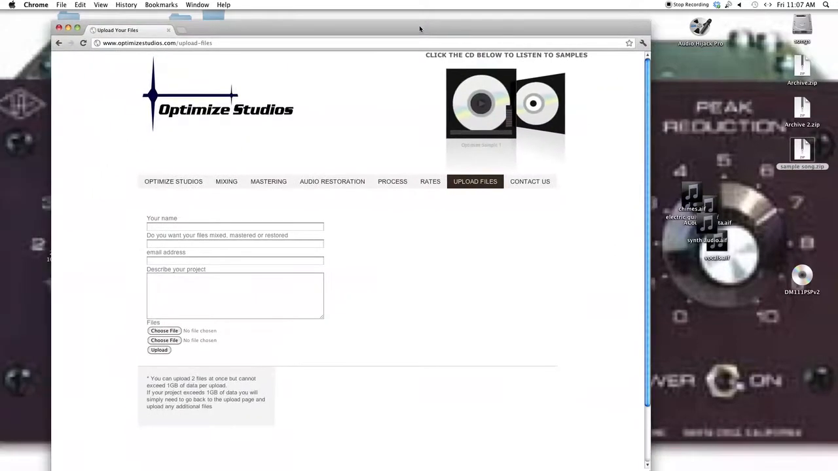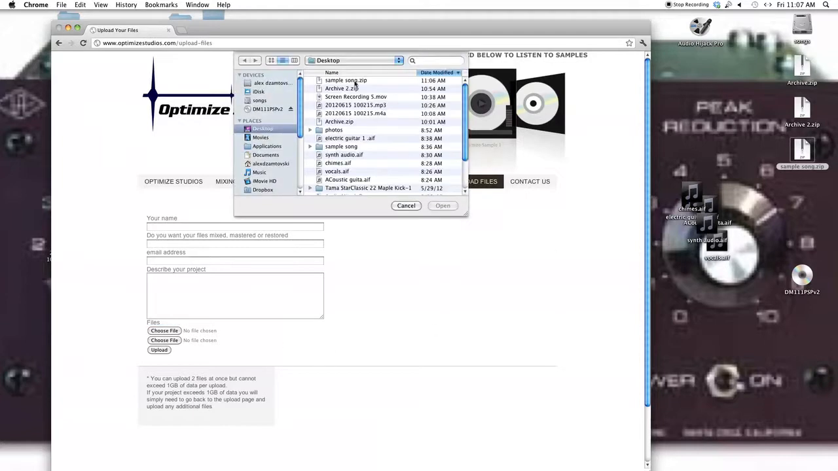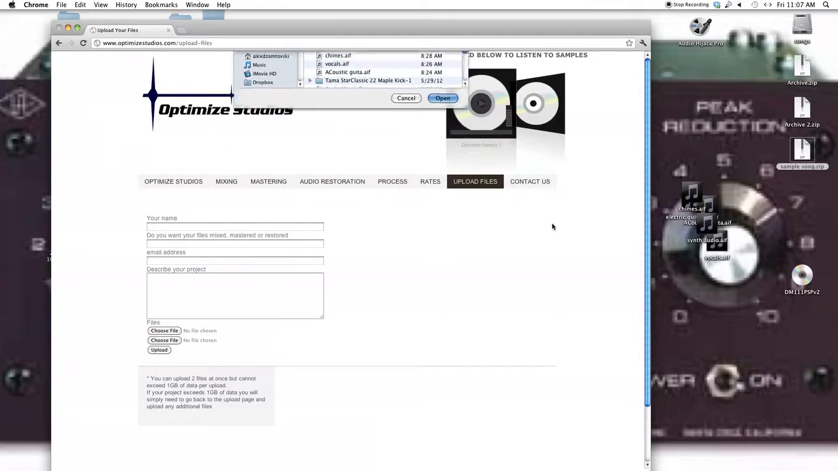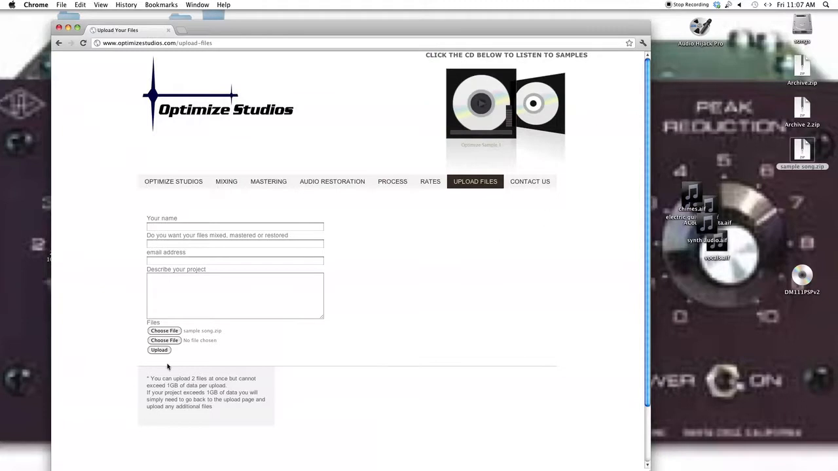So I'm now at the Optimize Studios website, and I'm on the Upload Files page. The last thing I'm going to do is choose my file, sample song zip, and then press upload. And then we will be in touch with you shortly.